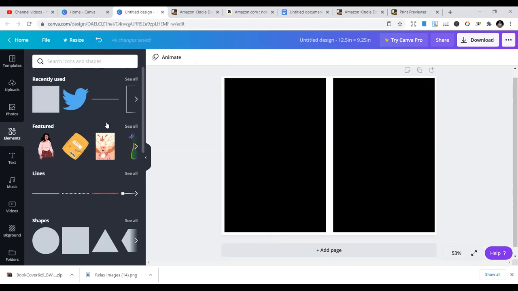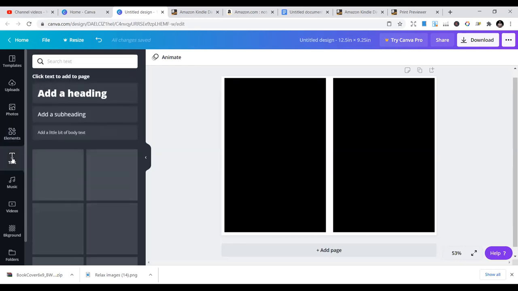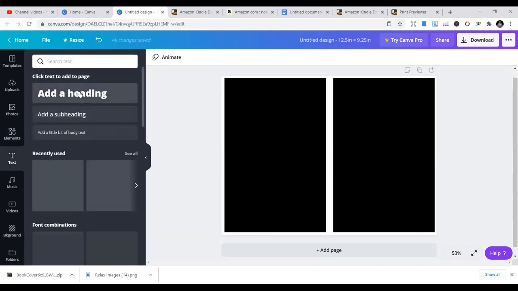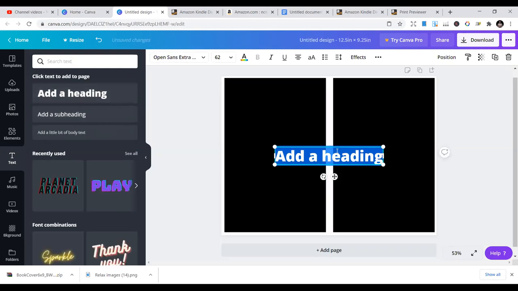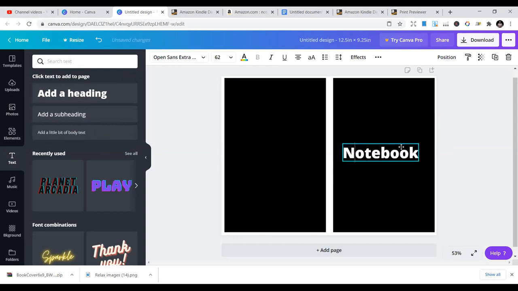So let's add text to this. Once you go here, you see text, then you add a heading. Then maybe what we need to do is to just put Notebook. So add that here. Once you start dragging it, you see that it will give you the margins, the middle of the two sides, so that you don't go across or above whatever it is.